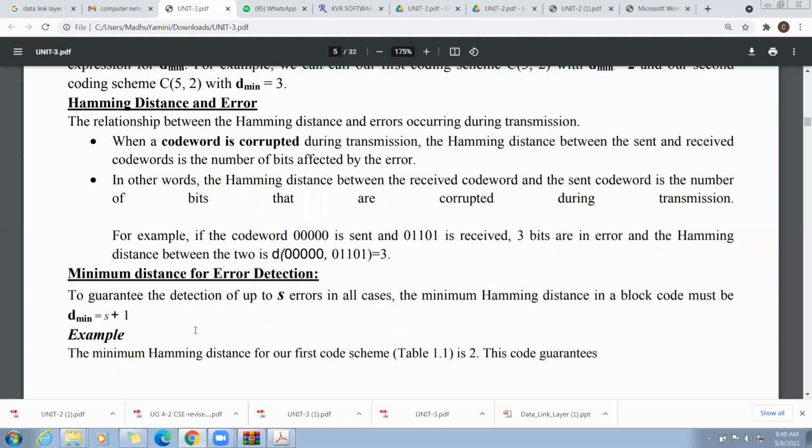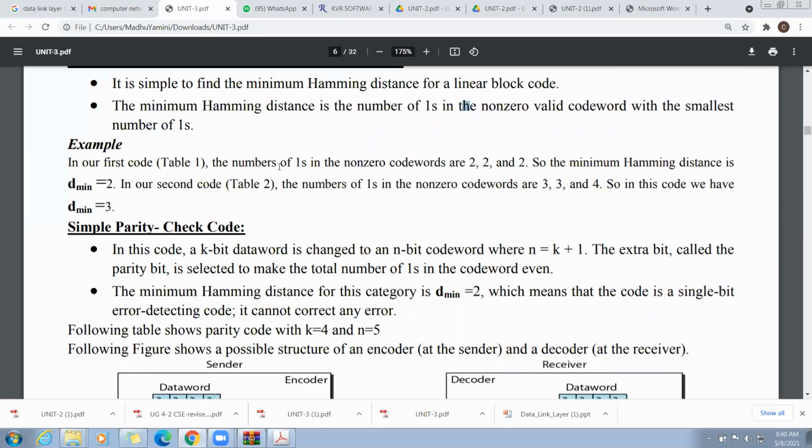Minimum Hamming distance. Here it is also mentioned in the example that the number of ones in the non-zero code words are 2, 2 and 2. For these 3 code words, if we perform the XOR operation on the differences, in the first we will find 2 ones, then 2 ones, then 2 ones. Whichever of these is the minimum will become the minimum Hamming distance. That is D minimum equal to 2. In the second table, D minimum equal to 3.